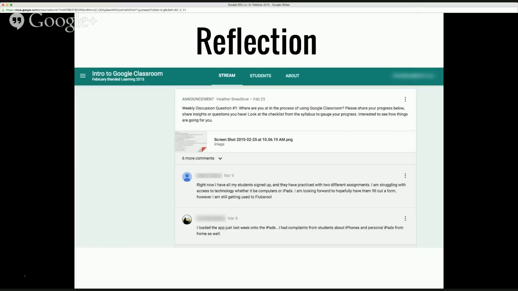The other assignment I gave them was a reflection sheet, and you can see that in the screenshot here. The reflection sheet was basically them reflecting on how they use Classroom with their students and on the blended learning experience overall, because it was their first time with that. I got some great feedback from that.